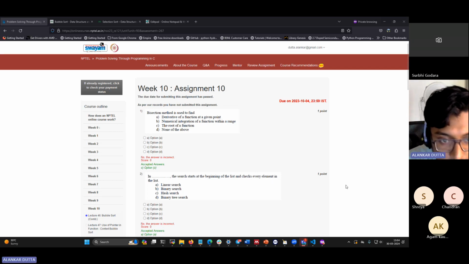So this is the set of MCQs for this week. Let's start with question number 1. Bisection method is used to find... Okay, so one thing I also forgot, that we will also be covering the bisection method for finding the root of different transcendental functions.